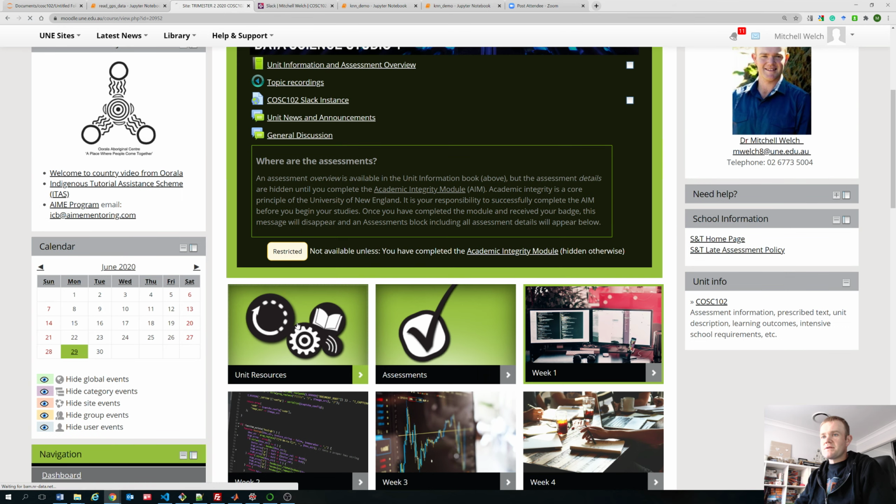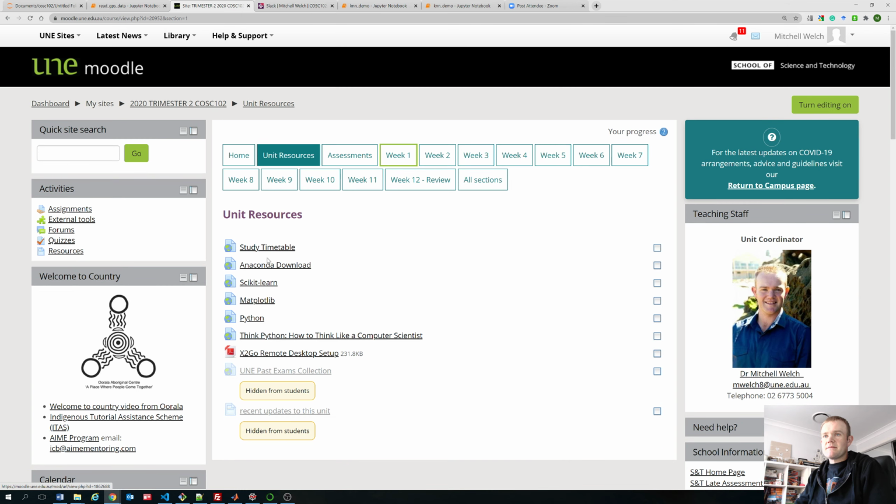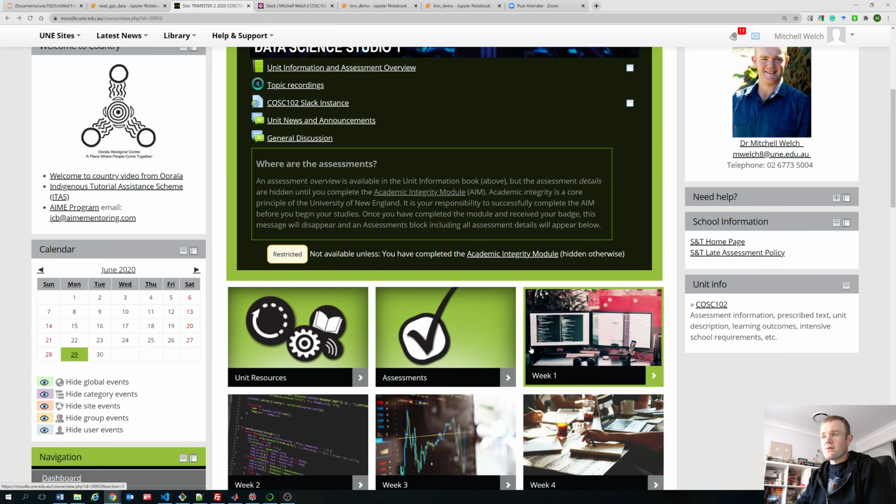You've got your unit resources tile. This just has some links to some of the software and bits and pieces that we're going to use through this unit. Most of these will be introduced in topic number 2, so I'm not going to go into a great deal of depth there, but that's just a location where we store all the links.